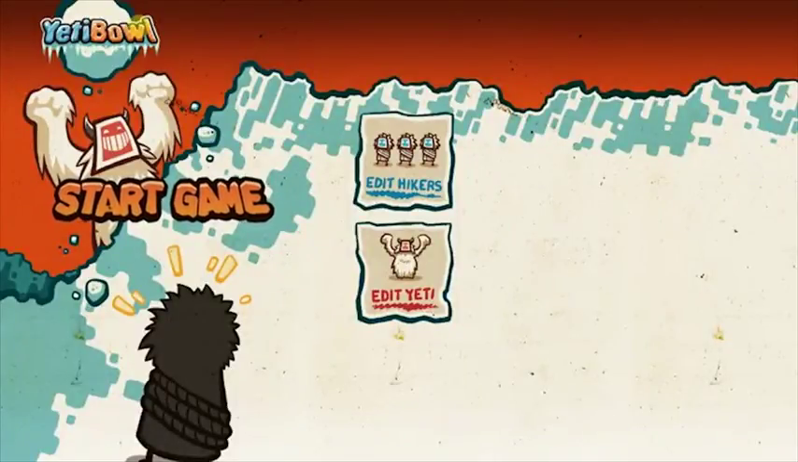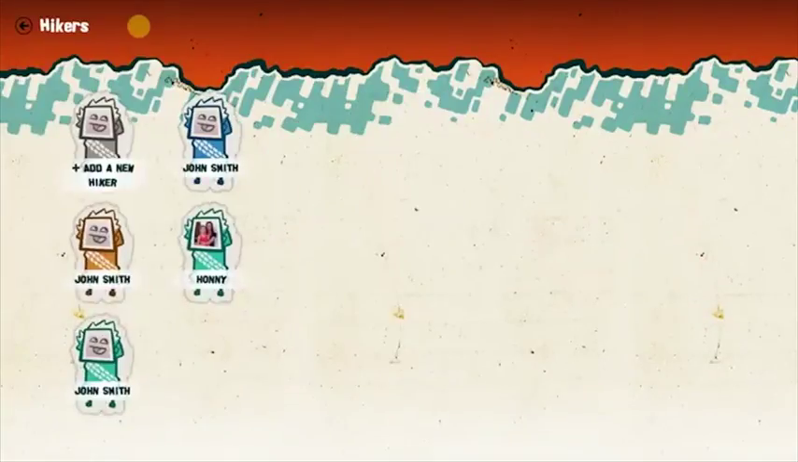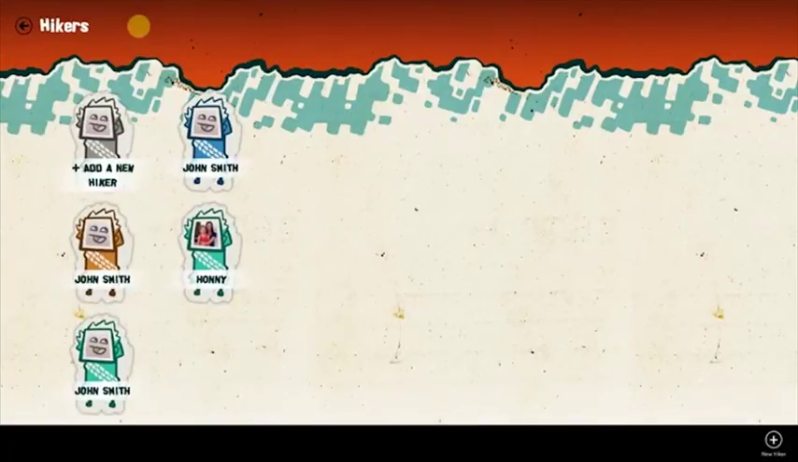Since I have access to so many other APIs and so many other hardware devices being inside the application, I want to take advantage of those. So I allow the users here to customize their Yeti and customize their hikers a little bit. So I'm going to go ahead and do a hiker here. I have my app bar at the bottom. I'm going to add a new hiker.